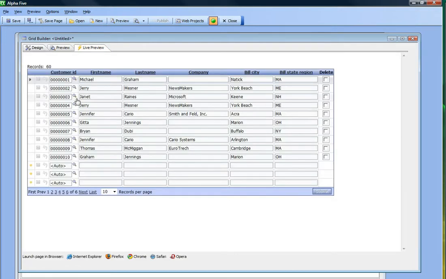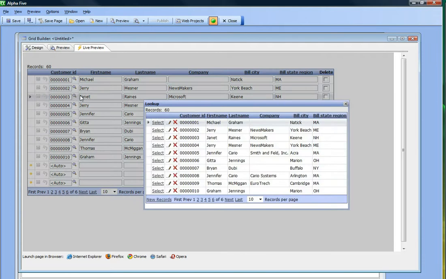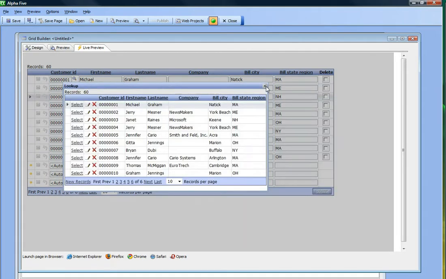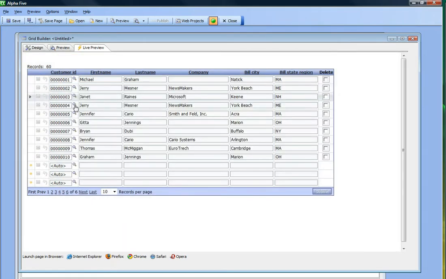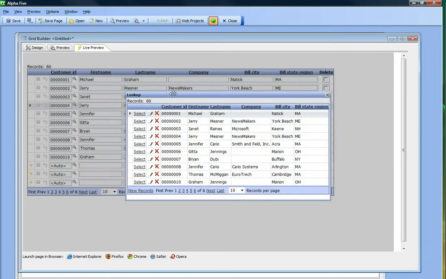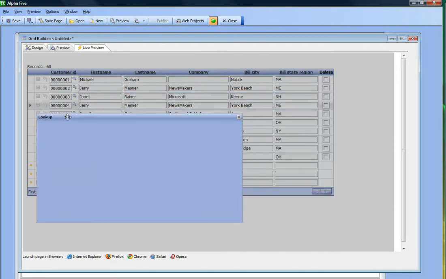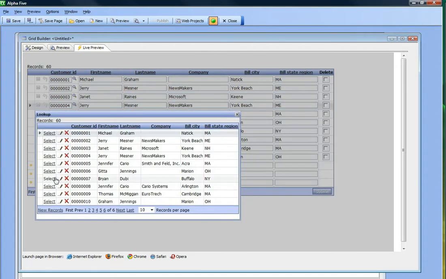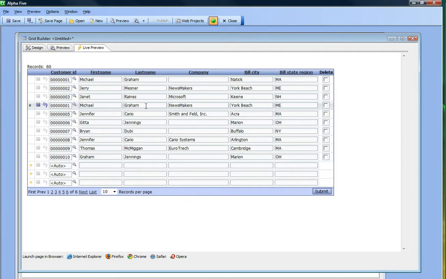If I go ahead there and pop up the lookup window, you can see there's the lookup window for that record. I'll pop it up again, and you can see it pops up really quickly because it's just doing an AJAX callback. And if I make a selection from the lookup window, it'll replace the data that's currently there because of the field mapping I defined. So right now it says Jerry Mesner. If I go there and choose that first record, you can see Jerry Mesner is replaced with Michael Graham.